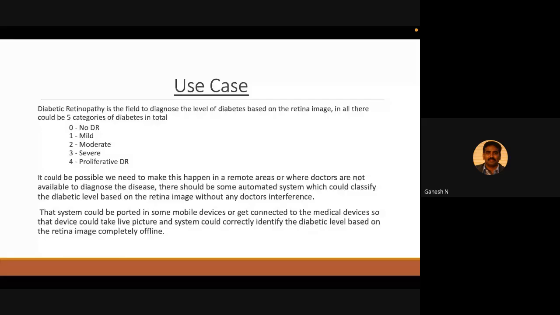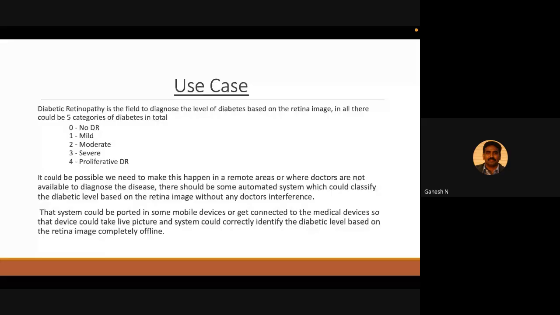We need to make this happen in remote areas where doctors are not available to diagnose the disease. The goal we had initially is to give these devices in villages where doctors or hospitals are not nearby and people have to travel kilometers to get treated. Instead, they can have this device in a camp, get tested, and get some initial level of result there.